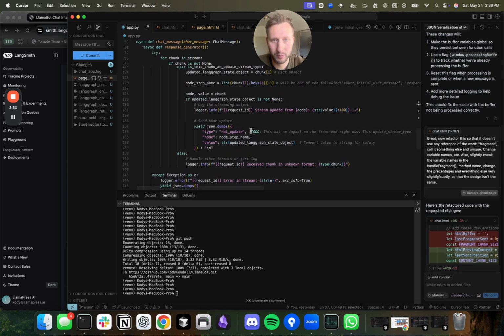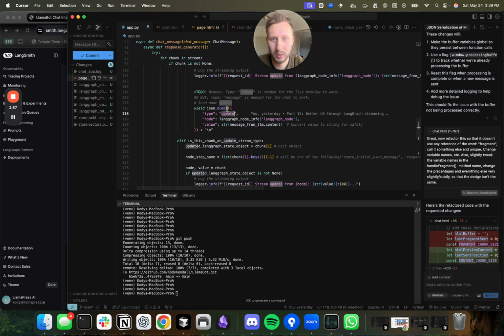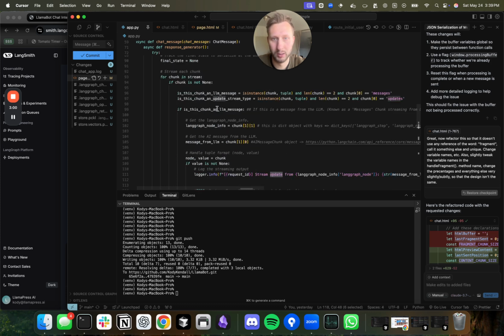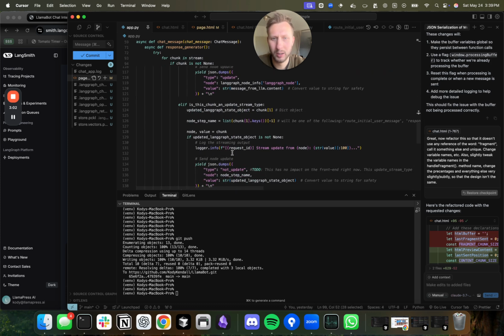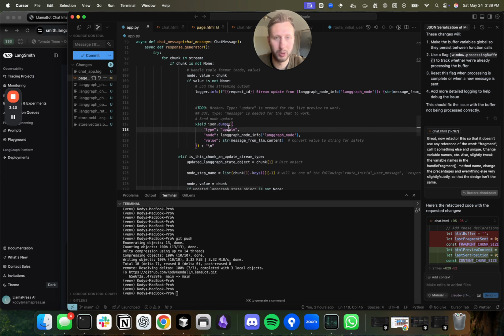One thing I did off camera is we updated the JSON response object to change this type to update, only for the case where it's an LLM message coming out. That's just because the front end code that was generated by Cursor was a little bit janky, and it was actually returning the state object in the user interface.